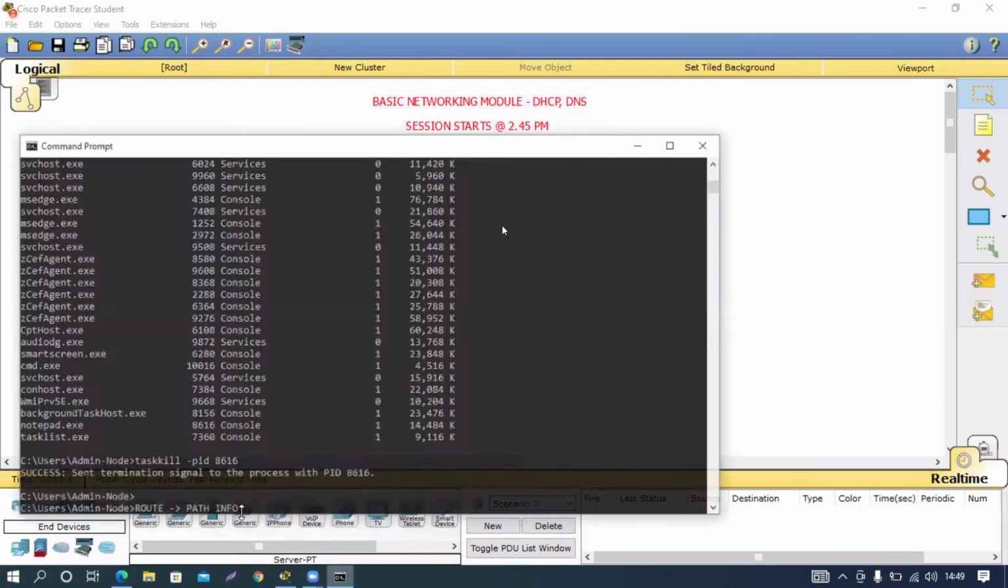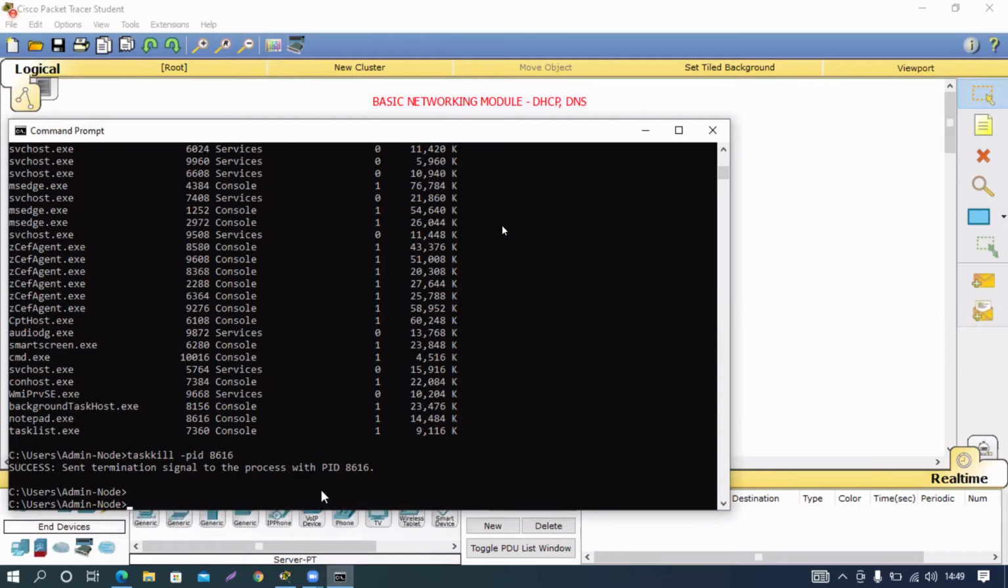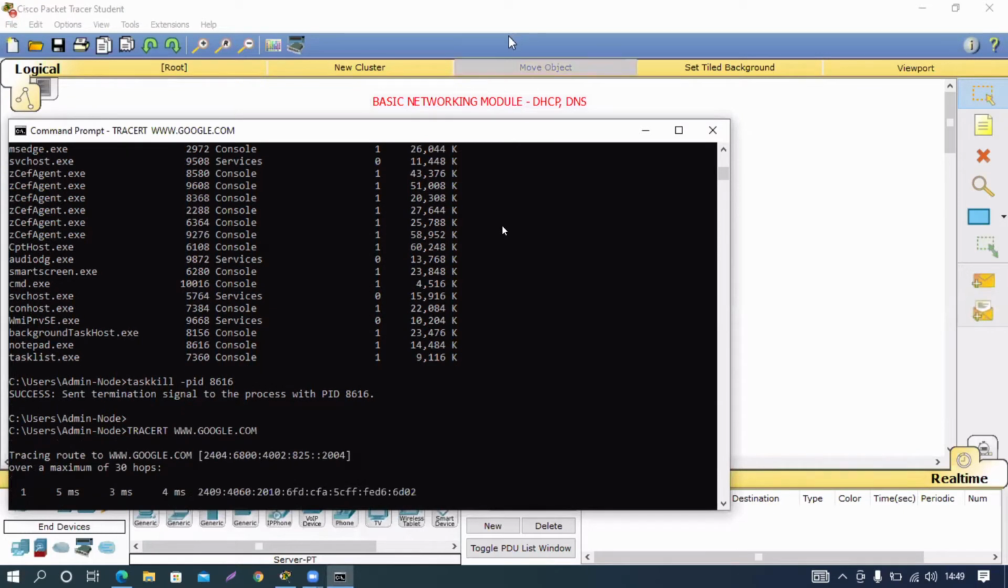Over here, if I simply give the tracert command and give www.google.com, I'm trying to trace the path information to this particular server of Google. That is the World Wide Web server, basically we call it the web server of Google. If I want to trace the path to this web server, I simply give this tracert command, and over here you can see that this is the first device.